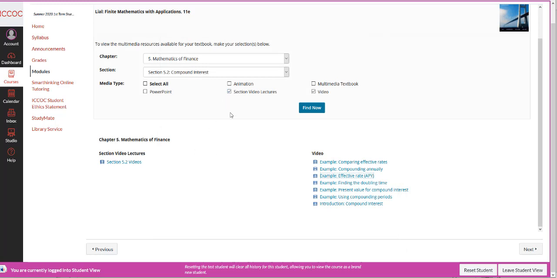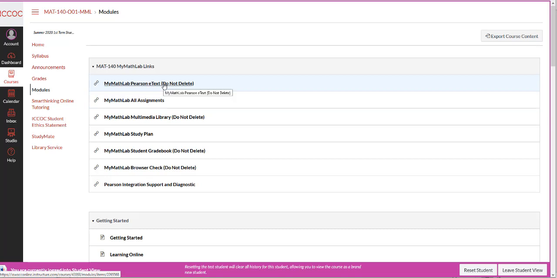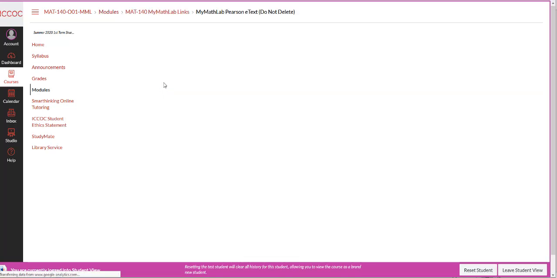So when you want to see if there are videos or animations or PowerPoints, the PowerPoints are already in Canvas for you. So it's going to be the same as what you see here. But the multimedia library is how you'll find that information. And then finally, this is the link to your textbook. Your textbook is accessed online. Again, regarding your textbook fee, you don't have to buy the textbook. It's part of your course cost.